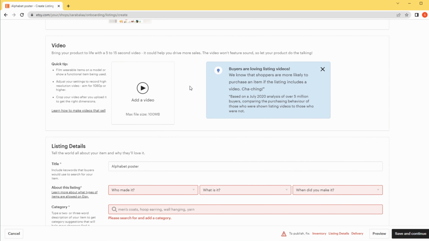Now, this is a kind of a new feature in Etsy where they do encourage you to add a video. And this is based on some statistics that they have, like people are more willing to buy something if there is a video that kind of shows the product. So please do consider adding video here.